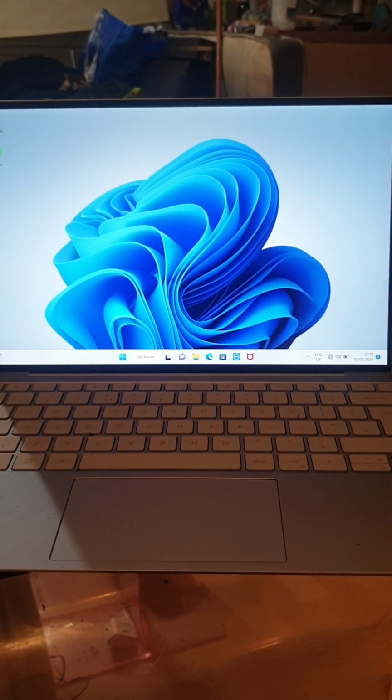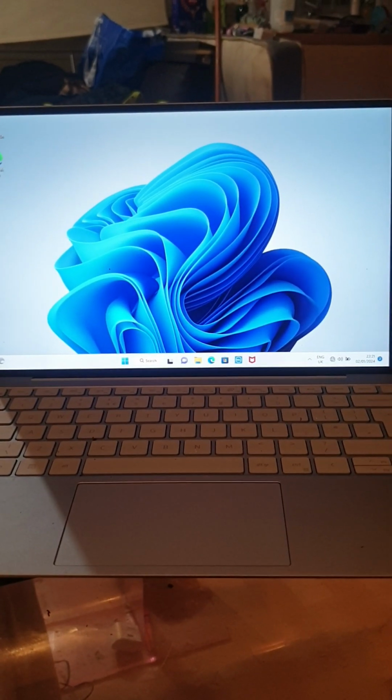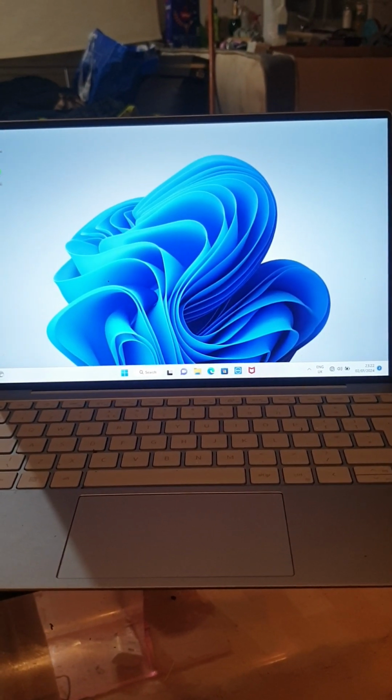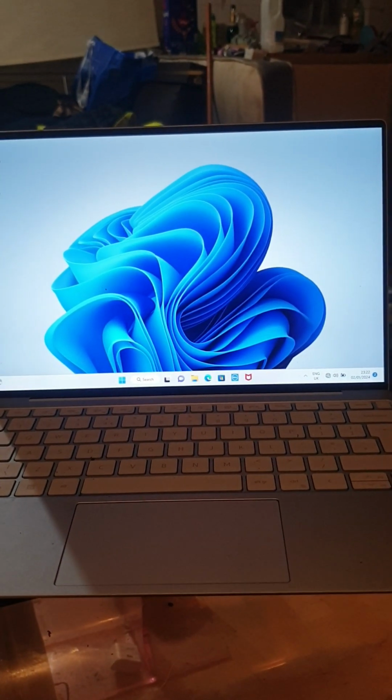Hi guys, so here we have a 2023 model of Dell XPS 9315 12th generation i5.